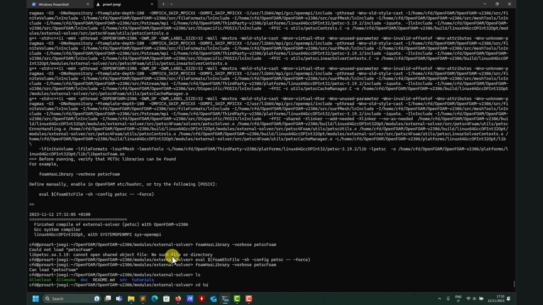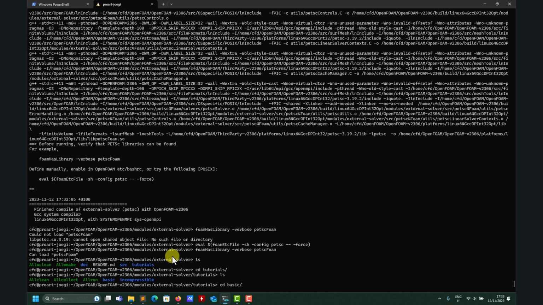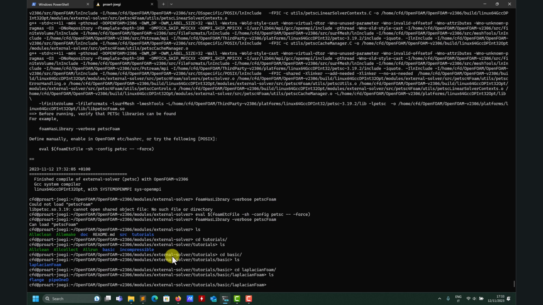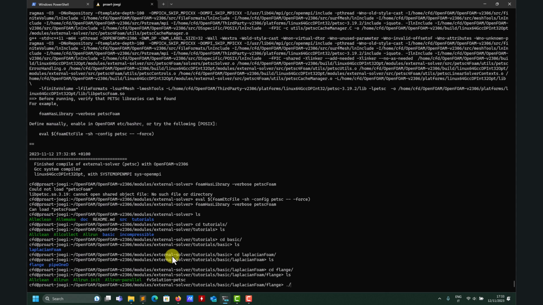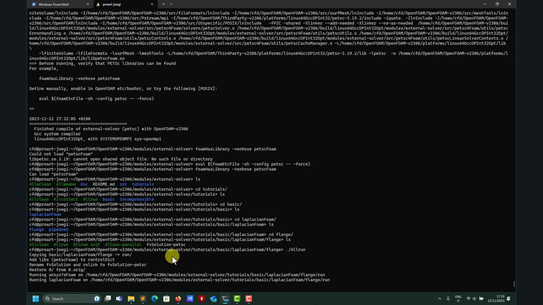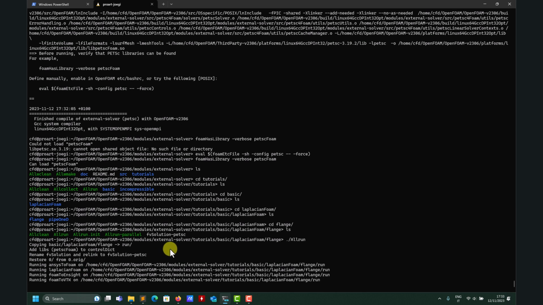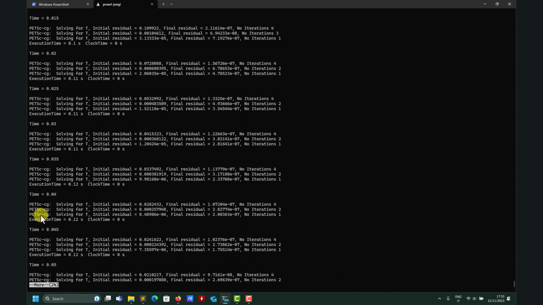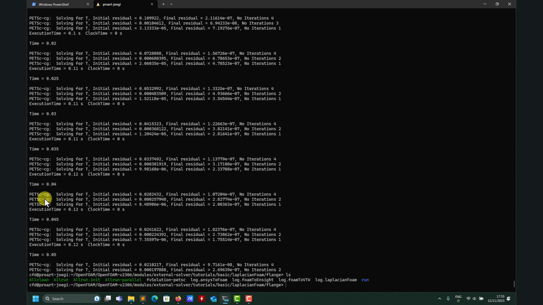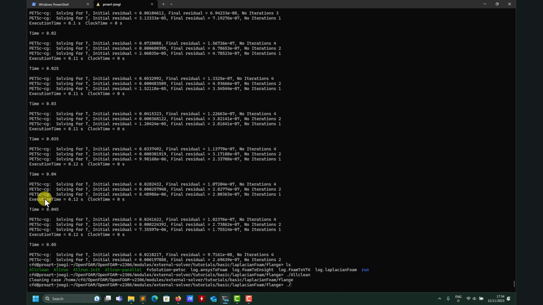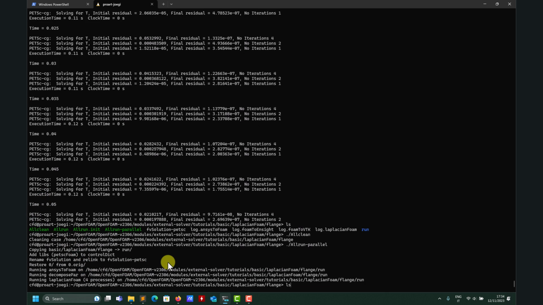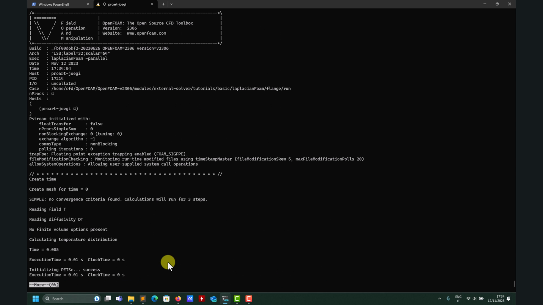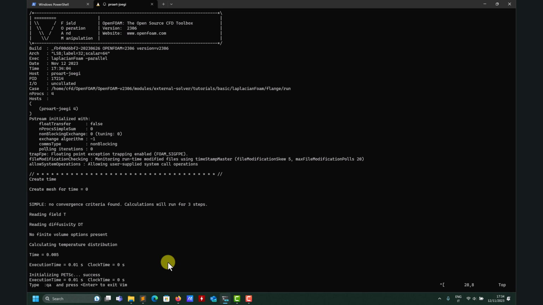So to do a simple test, just go here. I will do this one, basic Laplacian flange. It's quite fast. Let's run first the case in serial. If everything goes fine, you should have your log files. So here you have the log Laplacian, and see that it's loading PETSc and it's using that solver. So this was the case in serial. Let's do now the same stuff, but the case in parallel. And there you go. Now it's running four processes, and everything is working fine.